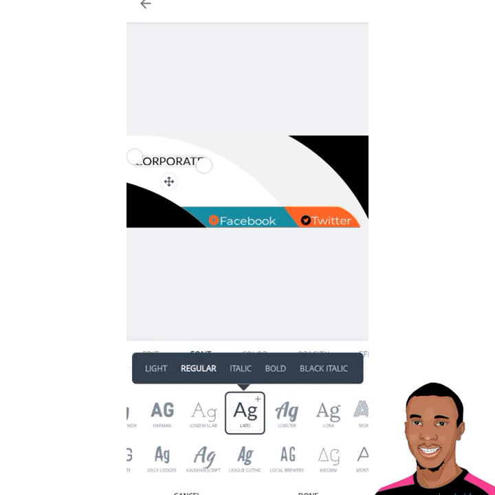Like I told you guys, there are different types of fonts. We have the light, we have the regular, we have the italic, we have the bold, we have the black italic that's very, very thick. And then you have just bold, you have the italic, you have the regular, you have the light, something that is very, very light. So let's make it regular here.